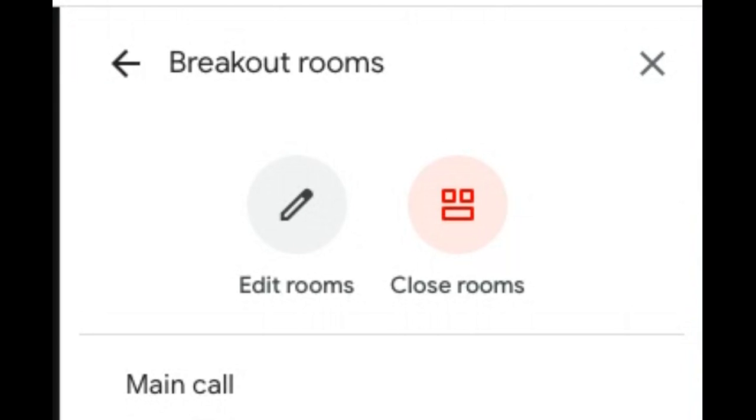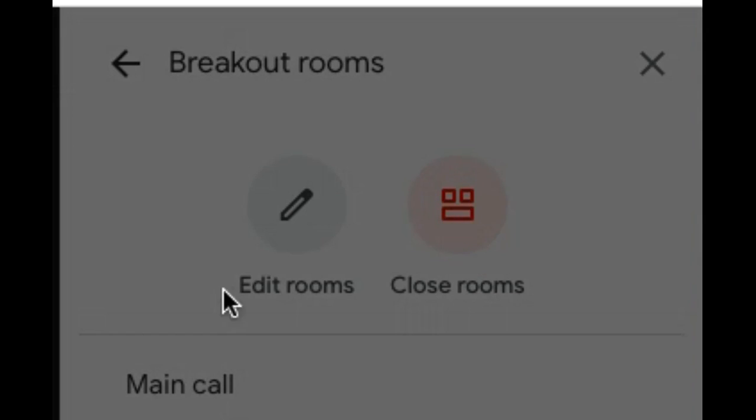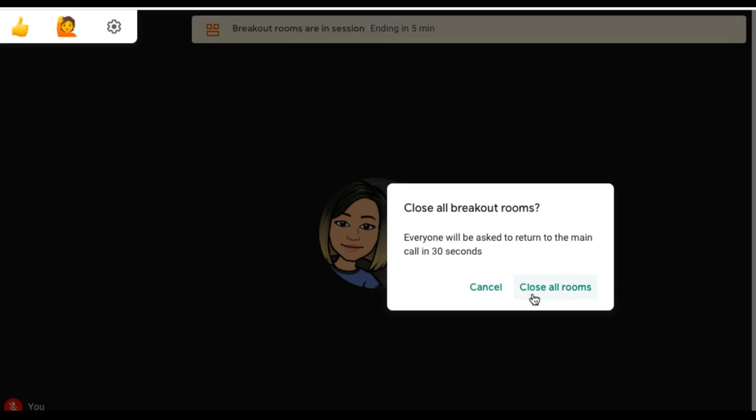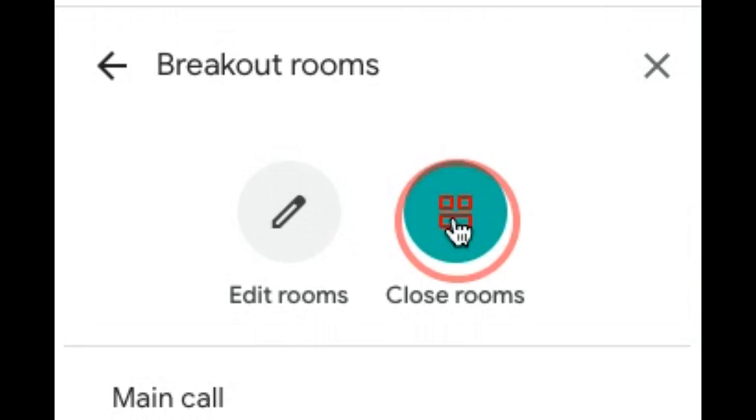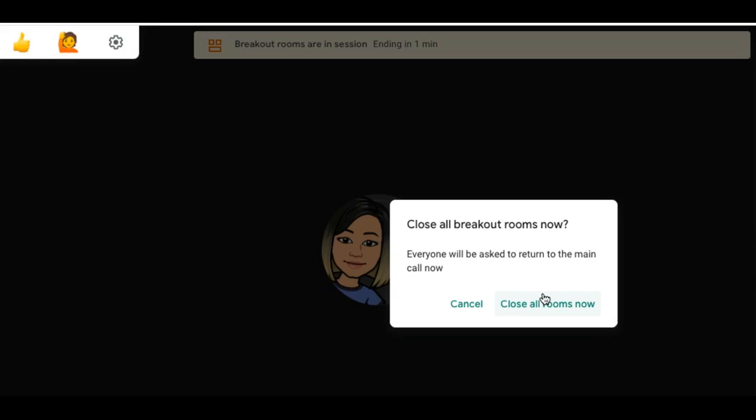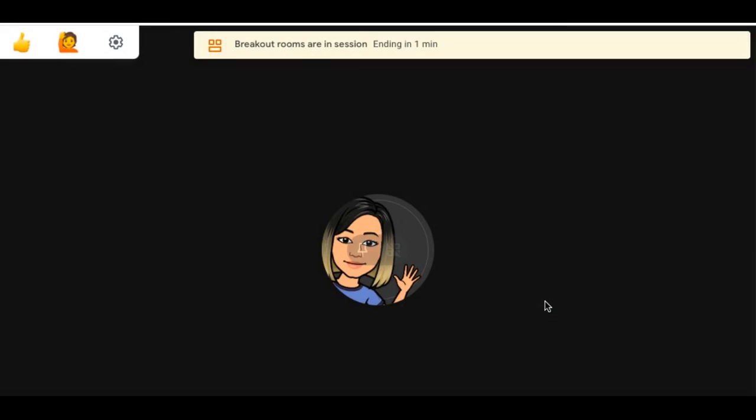If you want to close your room sooner than the set time, you just click close rooms, and then you can close all rooms. And then if you want the room to close right away, you click close rooms again, and it will close all your rooms right away.